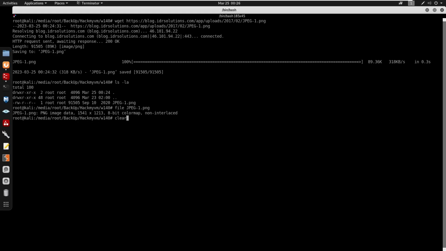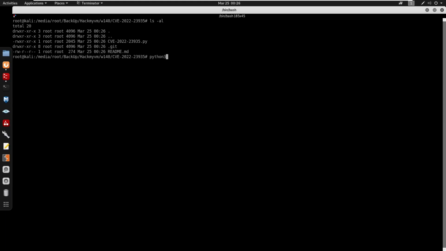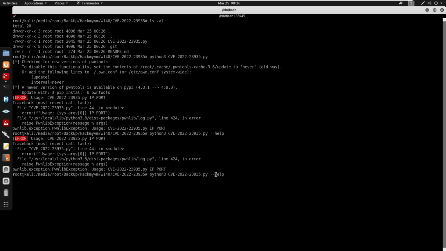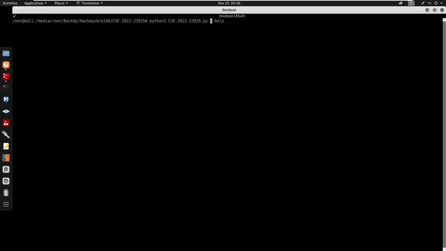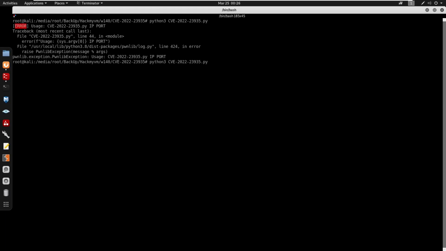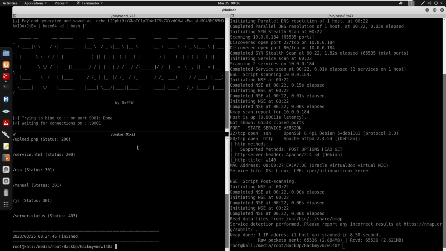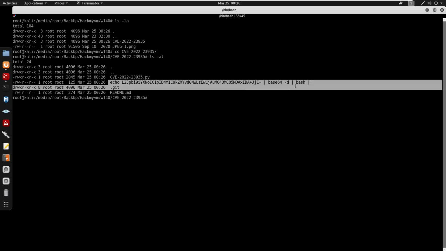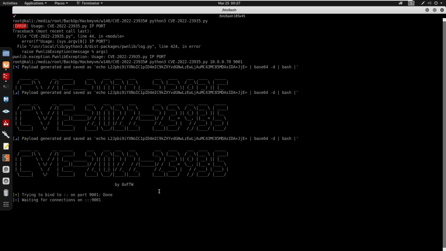So I'll copy this. I'm just going to git clone this to this directory, cd into it. We can do python3 on the script. Let's do this with -h for help. This is Python 3, but I'm guessing it needs arguments, right? Yes, it needs arguments for the IP and also the port. So I'll use 10.0.0.70 on port 9001. It's starting up, and it's creating a file name for us. It's creating this right here to base64 decode and pipe it out to bash, and here it just starts up a listener for 9001.